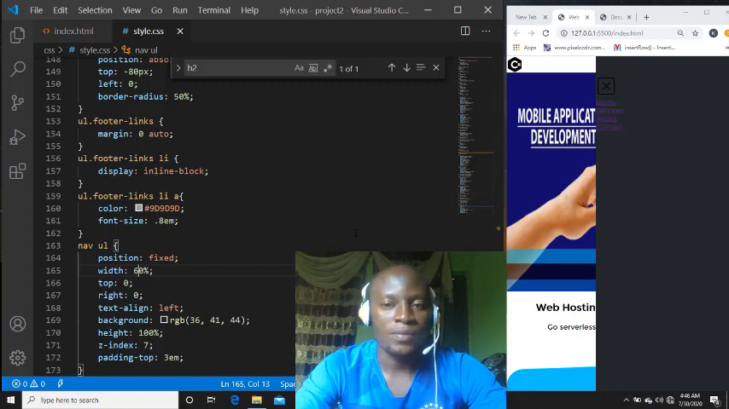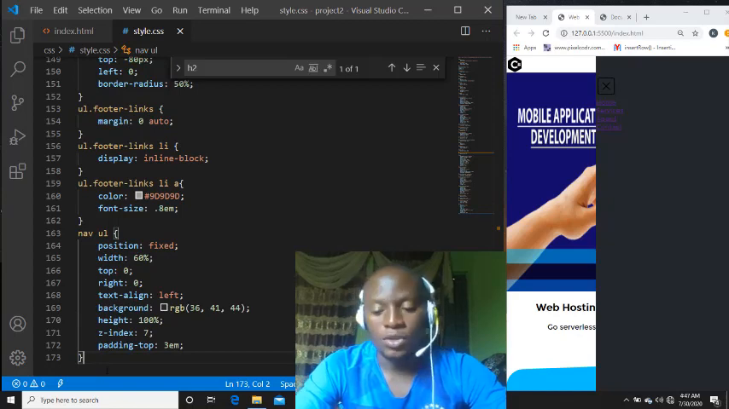So that's what we are going for, and we gave it top and right of 0. That's why it's at the far right corner over here. And this is the background color we are giving to it, and the Z index of 7 means that it's going to be on top of our page. You see that it's layered on top, it's in the front. And padding top of 3 EM, and this is the padding top of 3 EM here. So that is that on styling the UL.